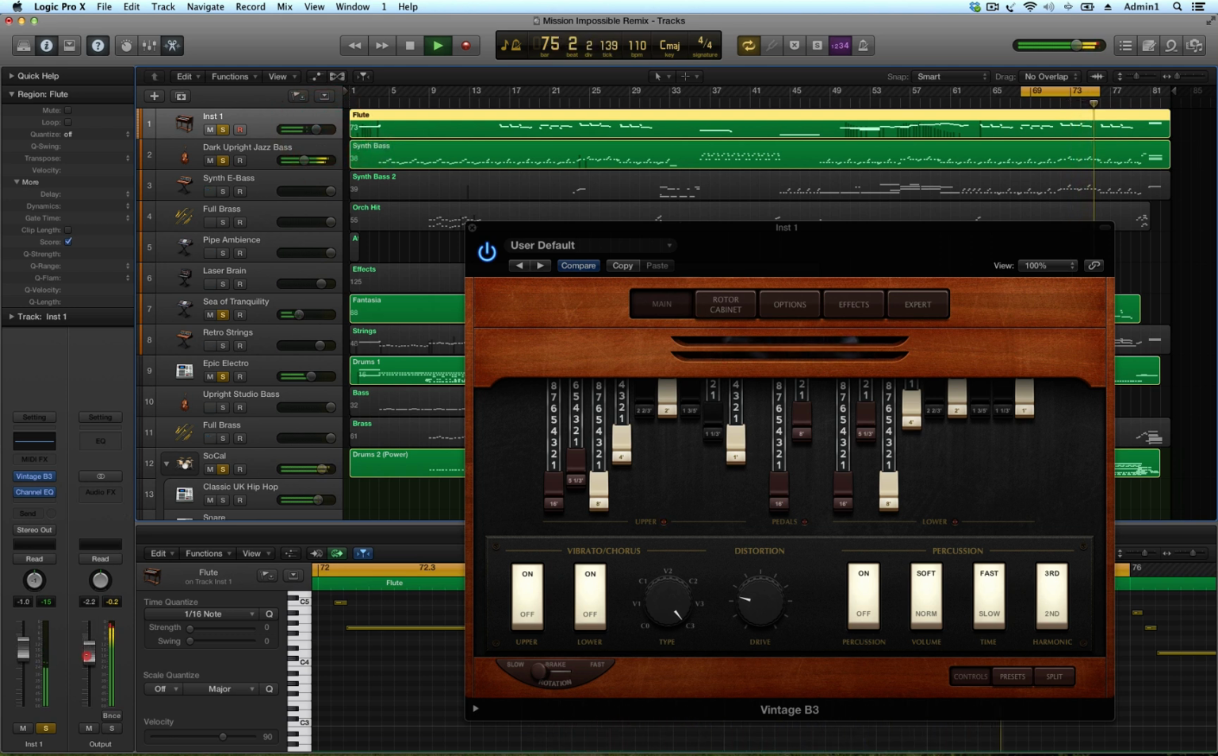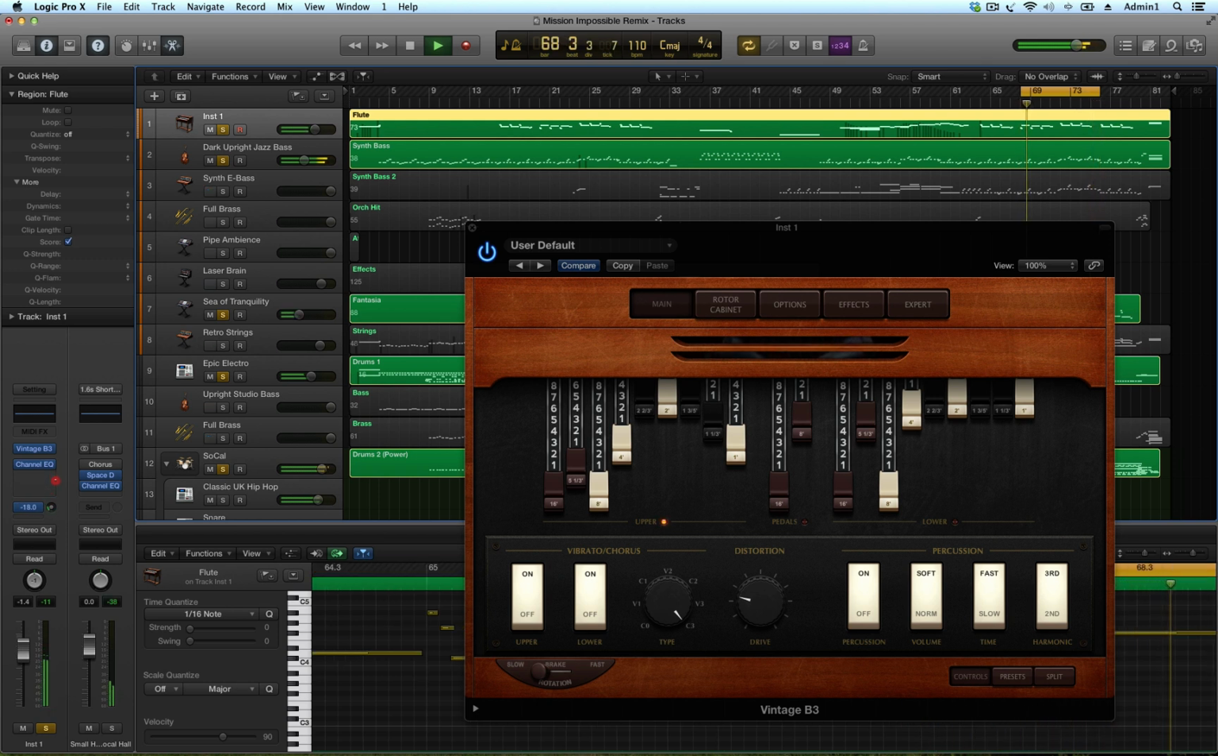I'm starting to clip here. A little bit of reverb. That was already set up, so I might as well use it. Oh, let's relabel this. Organ. Bad A, bad R's. Organ.